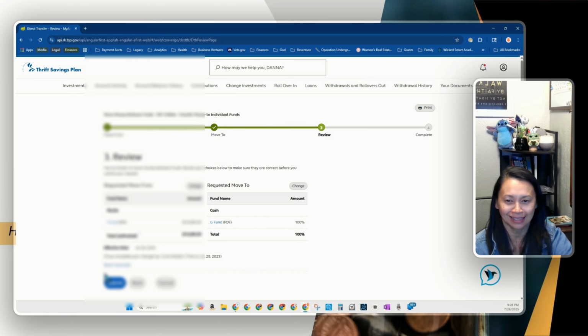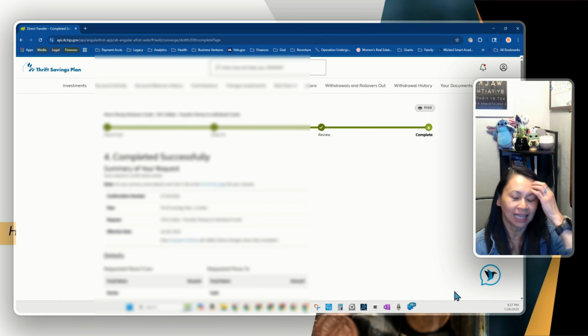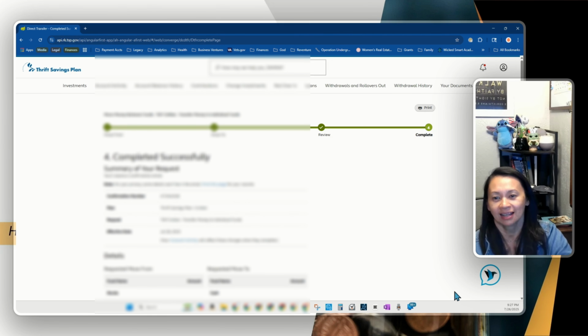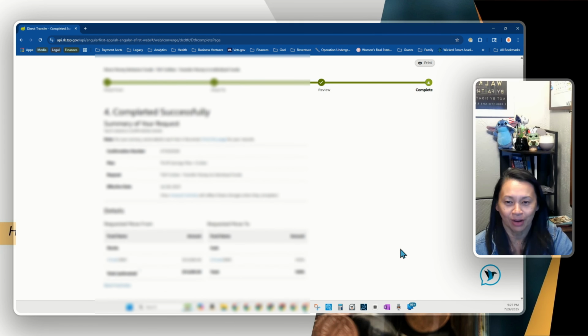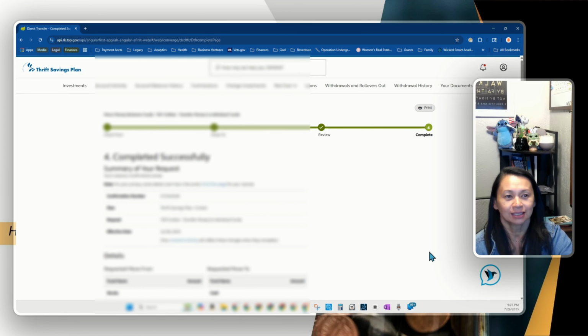I'm exiting in like 60 days. I'm going to move that money into the G fund, and then eventually that'll get transferred to my own self-directed IRA or an annuity, depending on how risky I want to go. But I have to do some more research on that one. So those are the things as far as contributions and changing your investment.